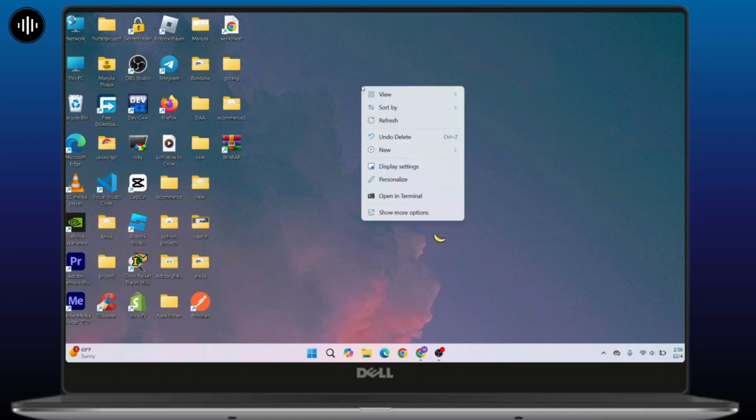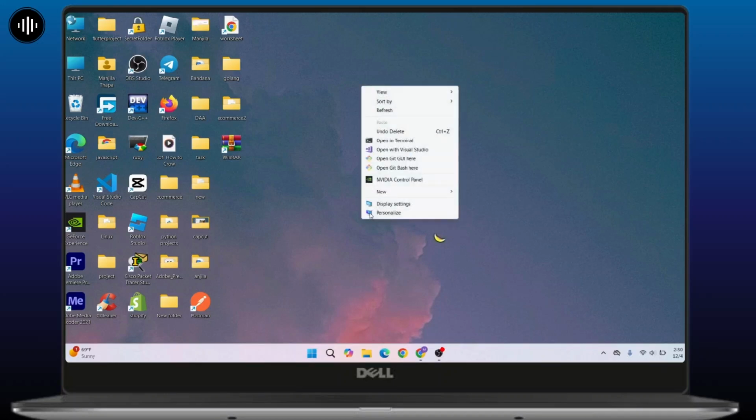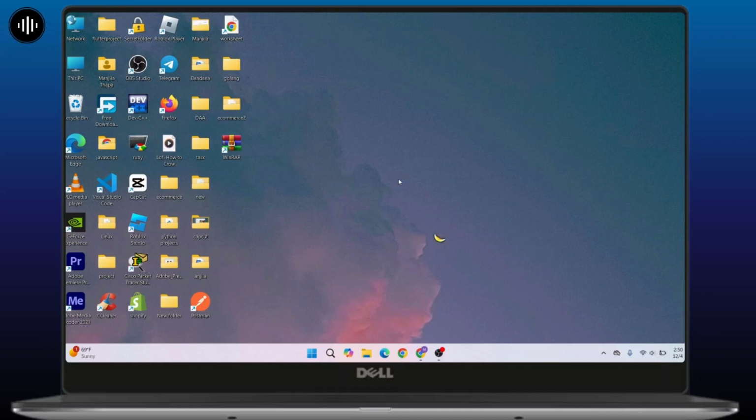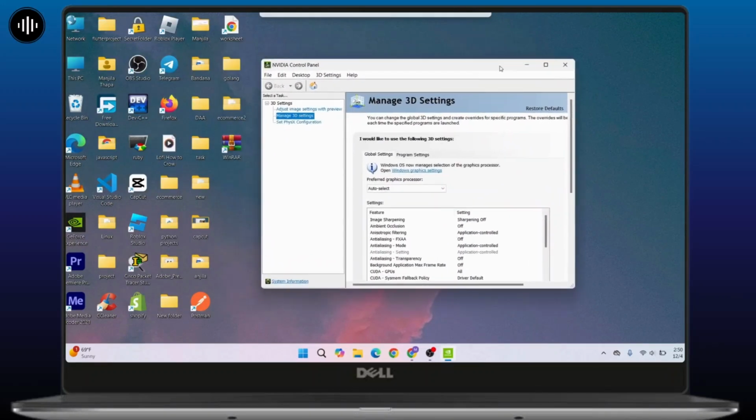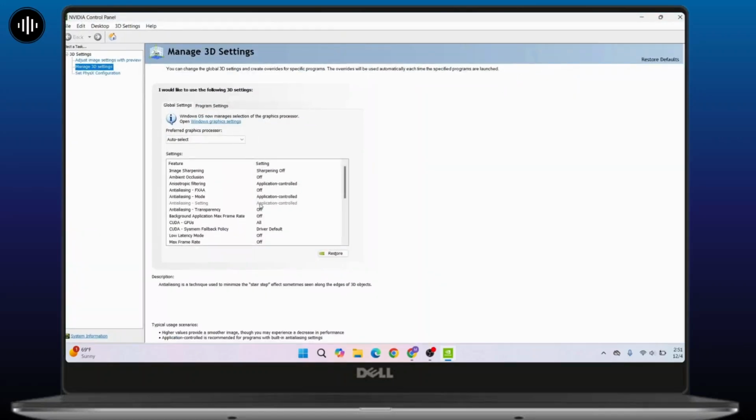Now, once you have updated the driver, what you have to do is come to your desktop and right click on it. If you're on Windows 11, click on Show More Options. Then from here, click on NVIDIA Control Panel. Now once you're here, navigate to your left hand side and click on the second option, that is Manage 3D Settings.